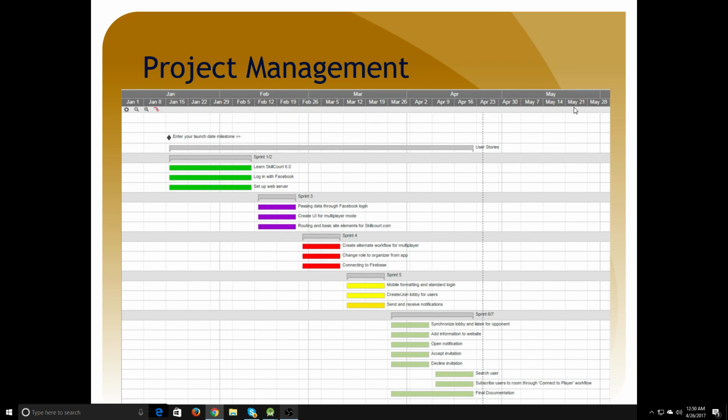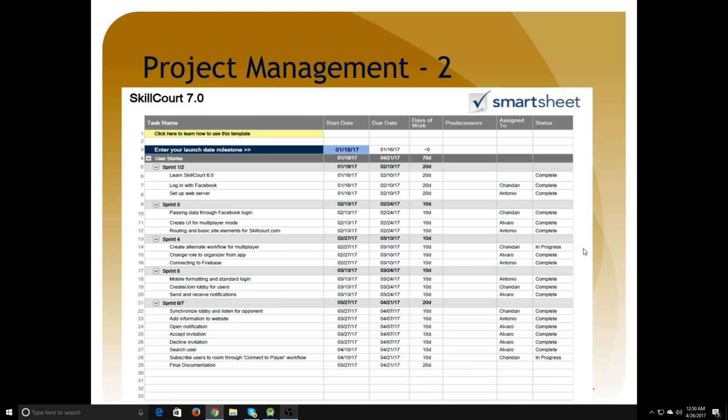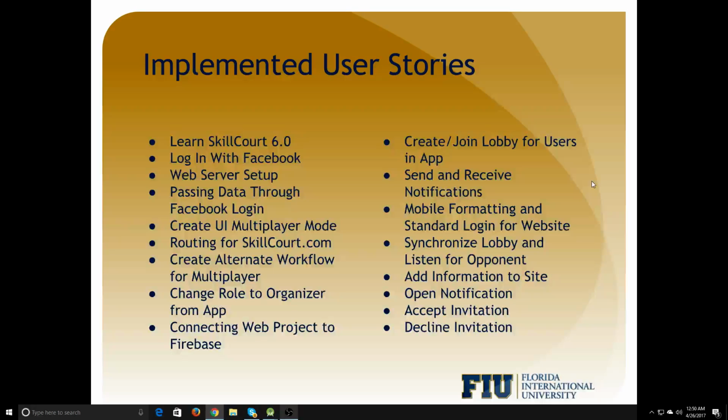For the project, we divided into multiple sprints, similar to how you'll be doing this semester. You can see the breakdown here, from the beginning up until the final documentation at the end. Here's an Excel document which you'll also receive with this. And here are some implemented user stories that we did throughout the semester. These user stories were broken up into different tasks, and you can see that breakdown as well on the Mingle.